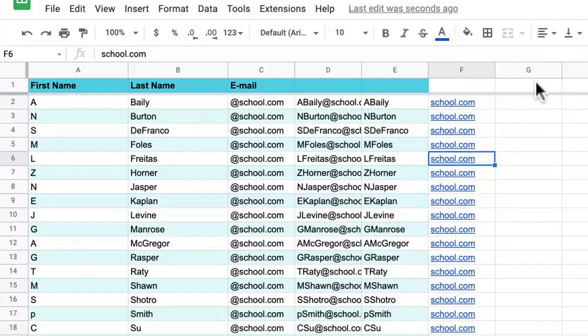So there's a lot of things you can do. As you have a lot of data, this can be really, really helpful in some cases. But that's kind of the gist of how formulas work.